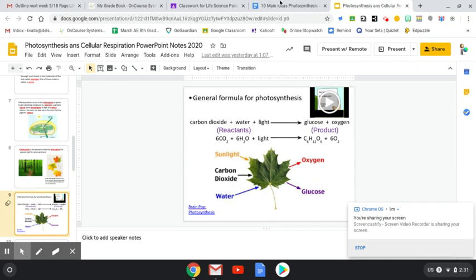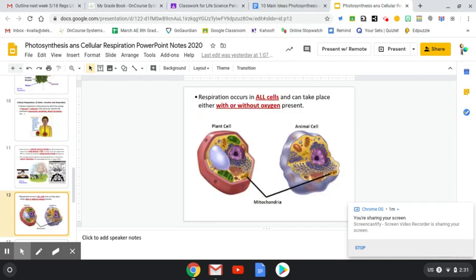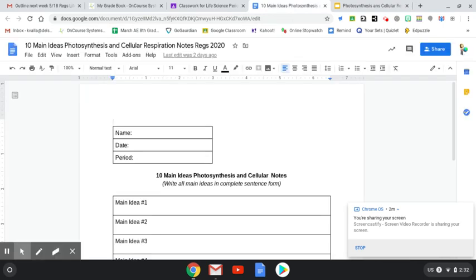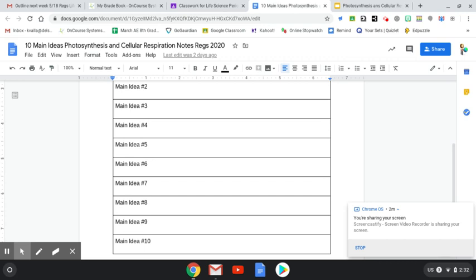All throughout the notes, there's also a bunch of embedded videos to help you. As you go through, there are two different types of cellular respiration: anaerobic and aerobic, depending on if there is oxygen or if there's not oxygen. That will help you as well as you go through that. As you go through your notes, you'll put your name, date, period, and then write down your main idea sentences, and then you can turn that in.